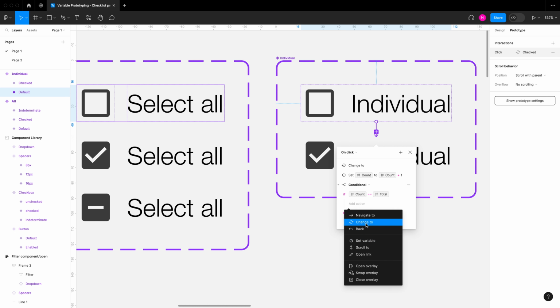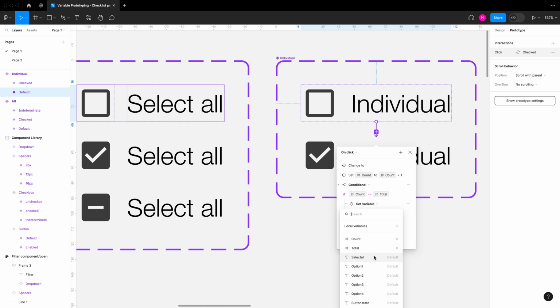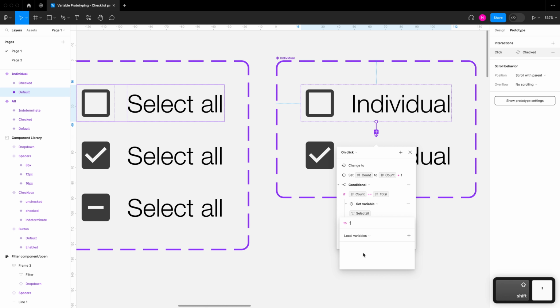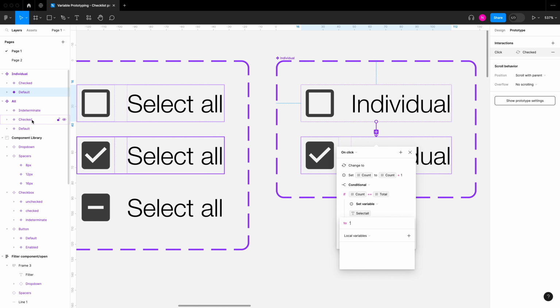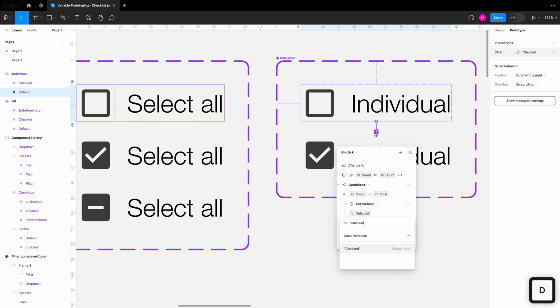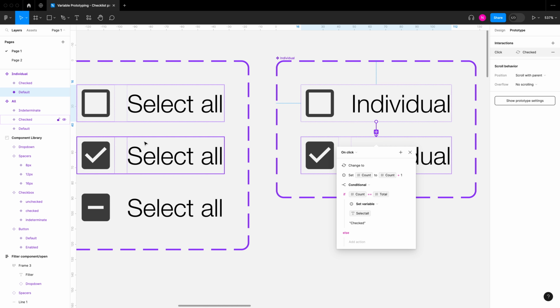So again, change to is only affecting within the component set. If you want to affect a different component, we've got to make sure we're selecting this set variable option here. So we want to set the variable select all to equal to. So we're going to add the quotation marks every time we use string variables, and we're going to change it to this name. So this name is checked. So we're going to write checked here. So again, let's recap this. So if the condition is that the count equals to the total, we want to set the variable, this variable here, to change to this one, which is checked, right?